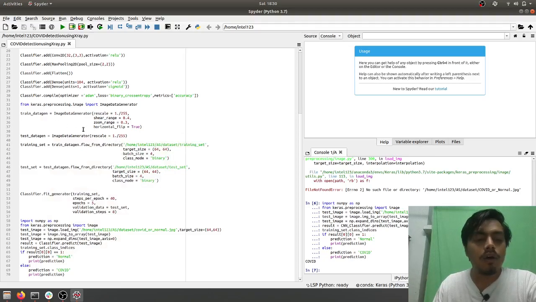Now keeping these parameters set, I then use flow_from_directory. I'm passing the path of my folder where all my images are. My target size is 64 by 64. I have kept the batch size as 4 and class mode as binary. Then similarly I have set the values for my test also, passing the paths of the folders where my test and training sets are available.